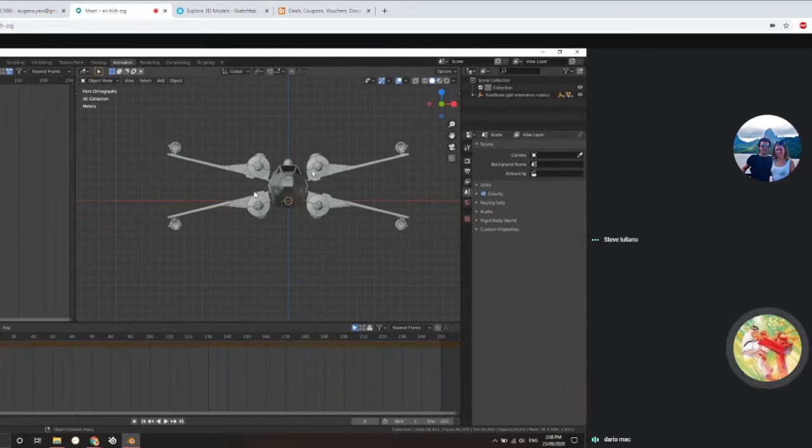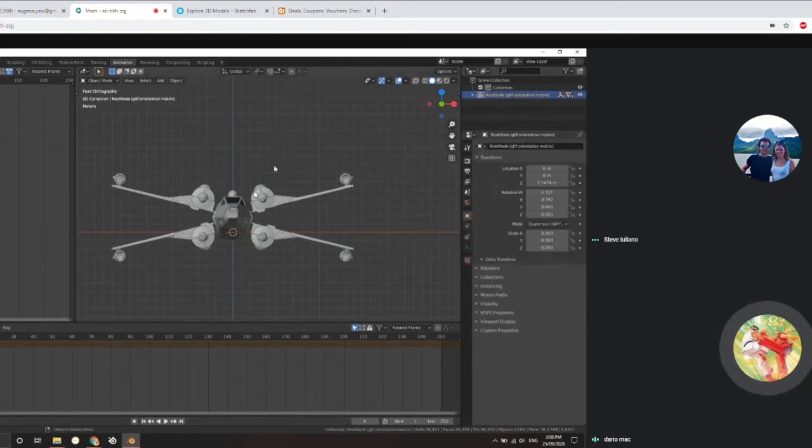And I use empties, which is just basically like a point in space as the parent object. So what I'm going to do is first move this into a collection, just to organize my scene. So I hit M on the keyboard and then do OK.